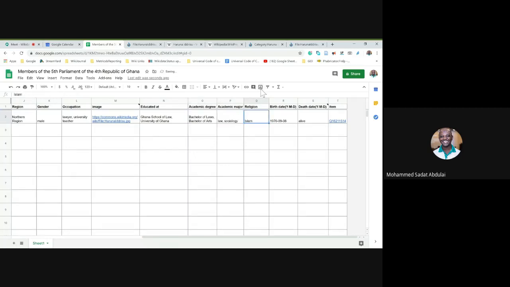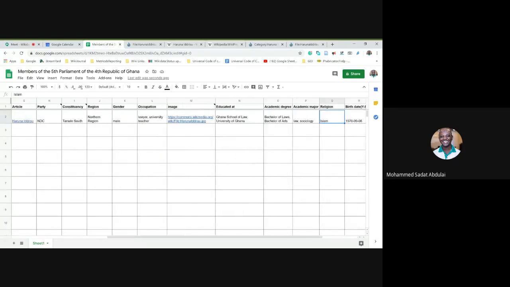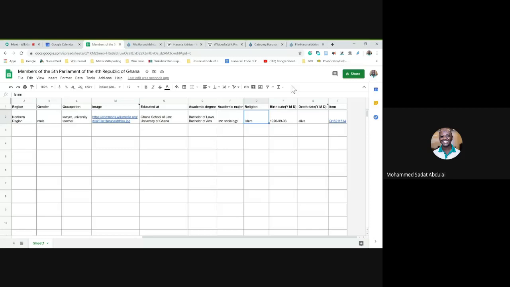Then the religion, most likely the name would tell, but that is not a reliable indicator. I don't know how you figure that out, but let's see.